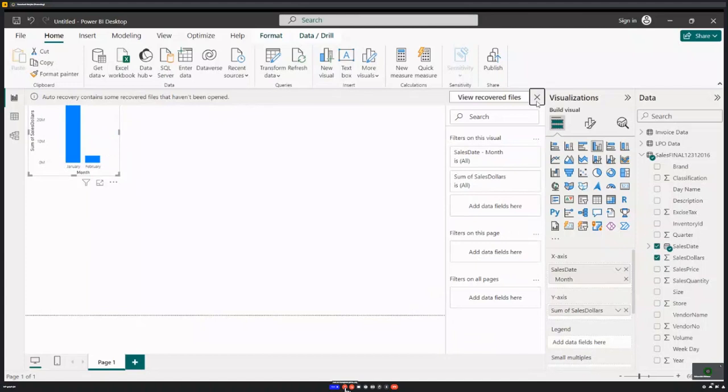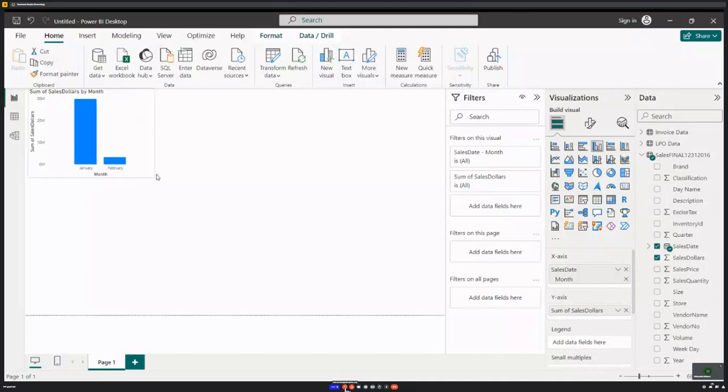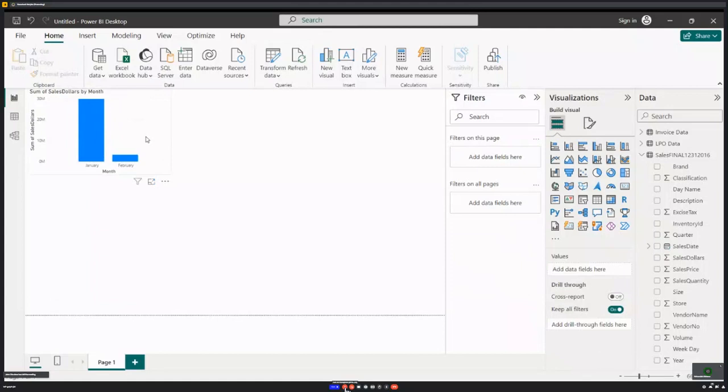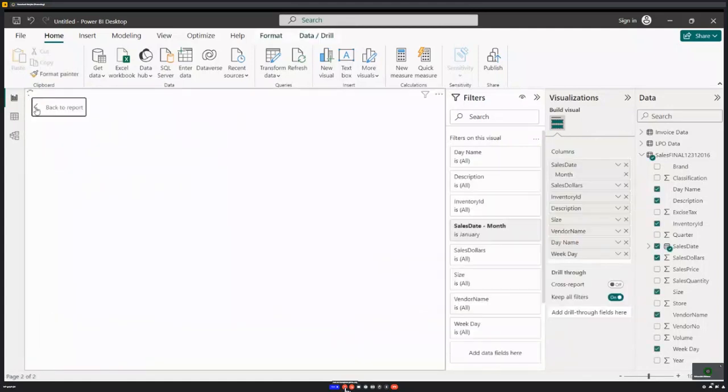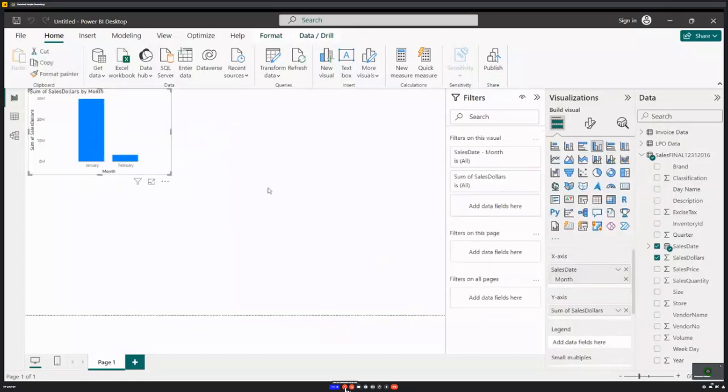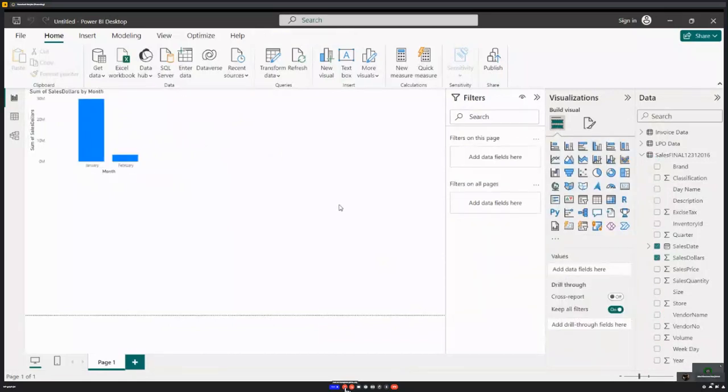And from what we can see here, we made a lot of sales in January, but in February, there was not a lot of activity going on there. So that was the first KPI we thought of from a business point of view.